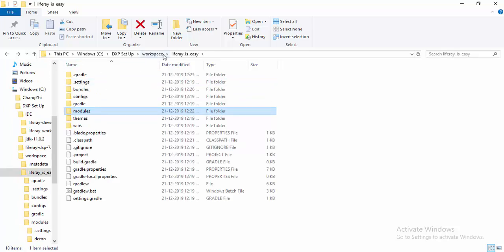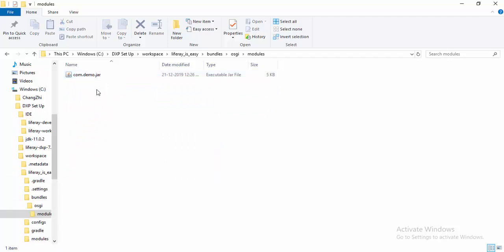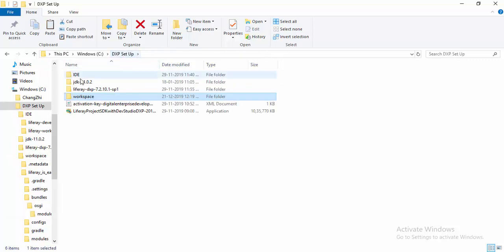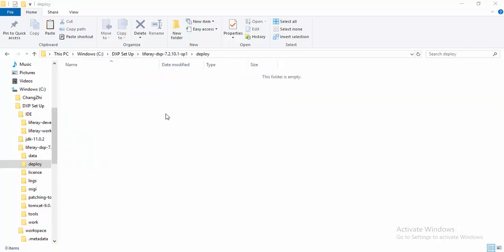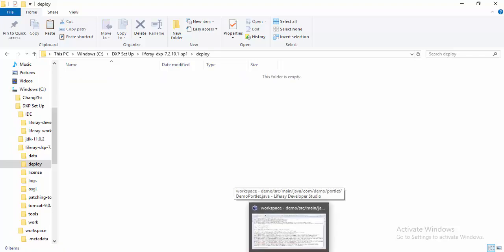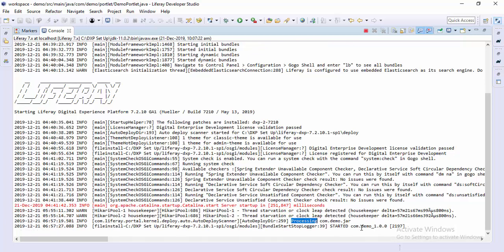Now for deploying this, let's open the workspace demo. So this is our Liferay DXP workspace. In this, open bundles, OSGI modules, and this is our jar. Just copy this jar and paste it in the deploy folder of Tomcat. Now I'm pasting this. Now on the console, a message is processing, and now our com.demo is started.